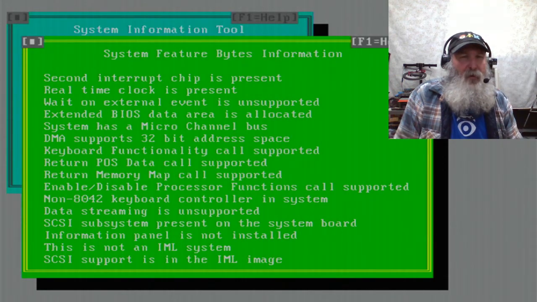Keyboard functionality call supported. Return POS data call supported. Return memory map call supported. Enable disable processor functions call supported. Non-8042 keyboard controller in system. Data streaming is unsupported. SCSI subsystem present on system board, as I said. Information panel is not installed.